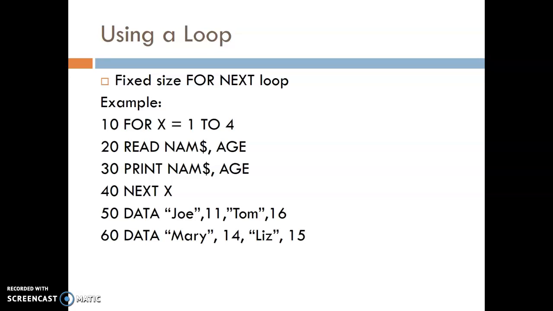Now, something I also want to demonstrate here is that I did not put everything on the same line. I can put Mary and Liz up on the same line as Joe and Tom, but I wanted to demonstrate to you how this works when I have multiple data lines. It is always going to look for the first line, no matter how I have the data lines dispersed throughout my program. It's always going to look for the first occurrence of the keyword data.